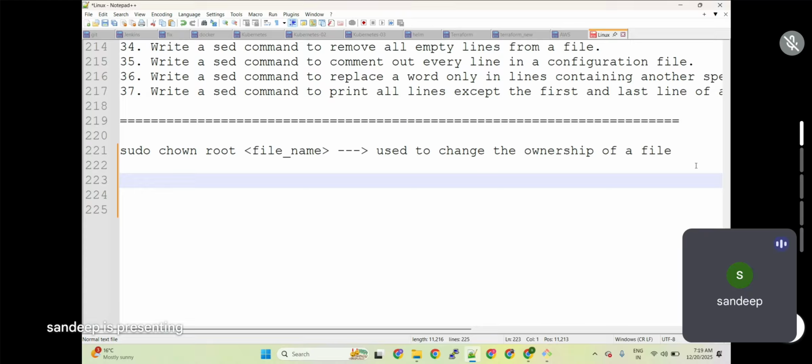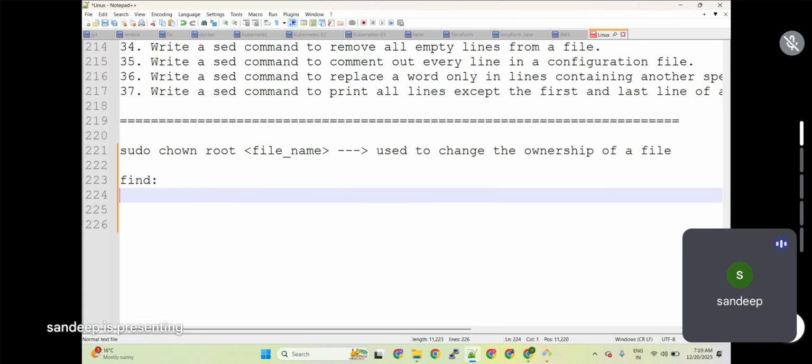The command here is find. Find is basically used to get the location of a file. In Linux, find is used to find the location of a file. Suppose you have multiple subdirectories or multiple files ending with some extension, we can see the file path.